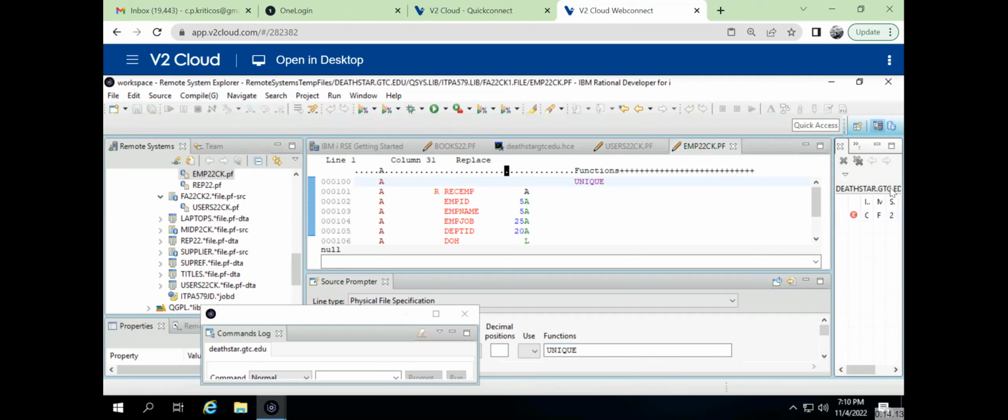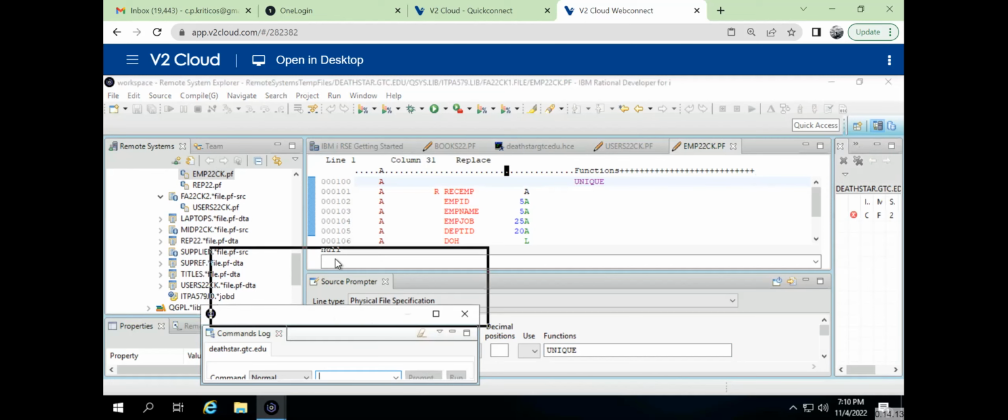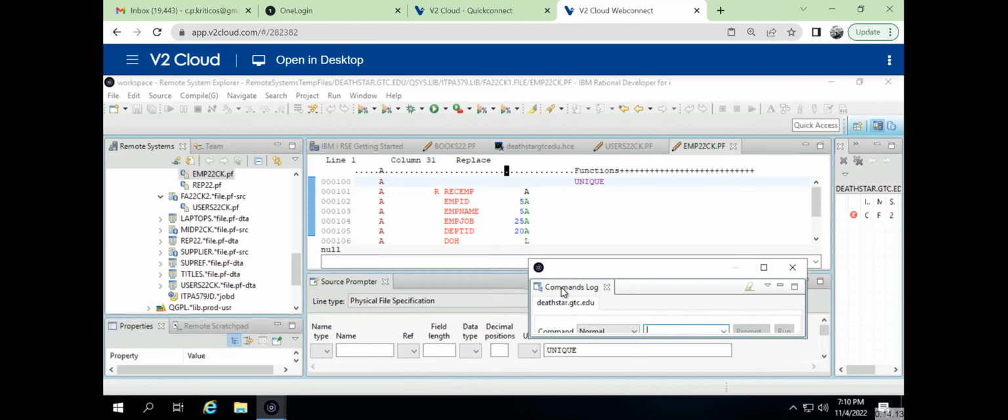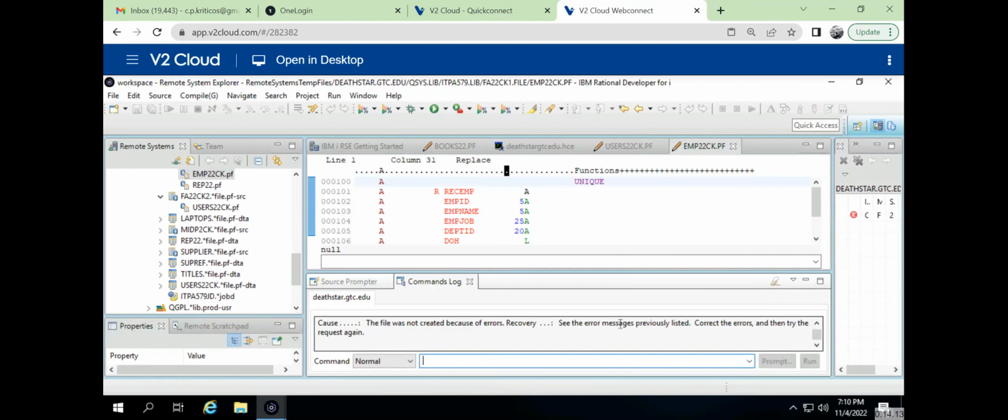Okay, now your command log is outside. Do you see that command log floating window at the bottom? Can you drag it from the command log tab and drop it next to source prompter? No, not at the top, next to source prompter at the bottom, right in the middle of your screen. There you go. Yeah, okay, cool.